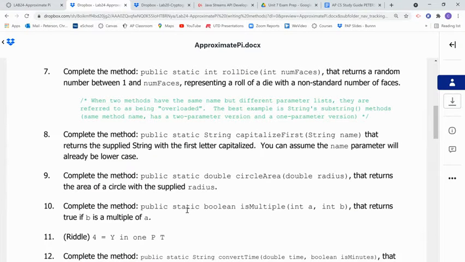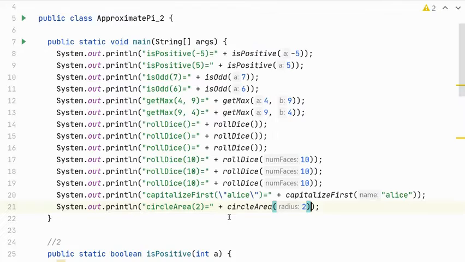Number 10. Complete the method public static boolean isMultiple. We pass in A and B. So we have to determine if A is a multiple, well, if B is a multiple of A. Hold on, let me read this again. Returns true if B is a multiple of A. Okay, very nice.